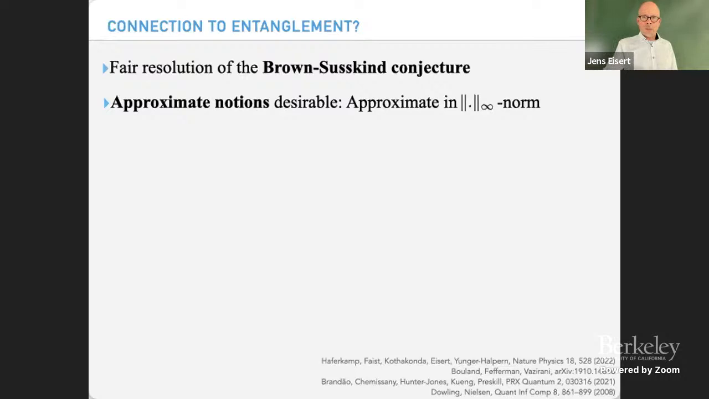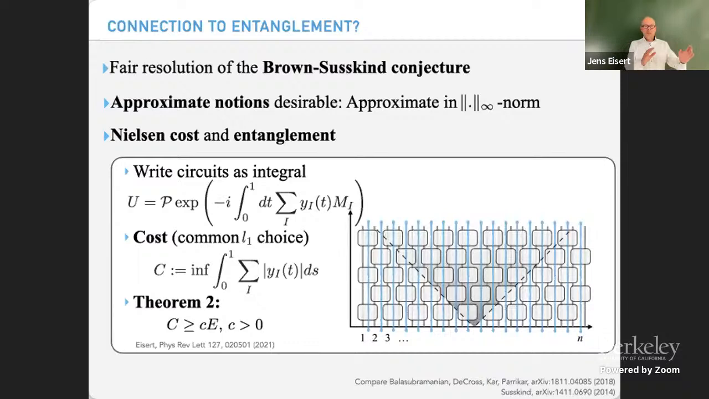There's something one can say in a very baby sense, and also making a connection to the Nielsen cost and entanglement. In this context, people like to think a lot about this Nielsen cost when they think about notions of complexity, which is basically the idea to develop a geometric picture of circuit complexity and pick a set of operators, say an operator basis, and see the circuit as a time-ordered integral over these operators with a certain weight that's being switched on and off in a time-dependent fashion, where the cost will be just some integral over a norm over these weights. Say the L1 norm is the most common choice in this sense.